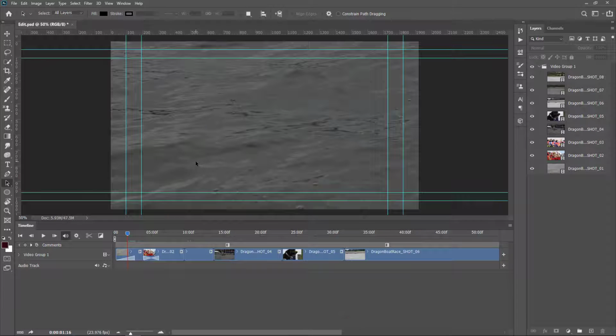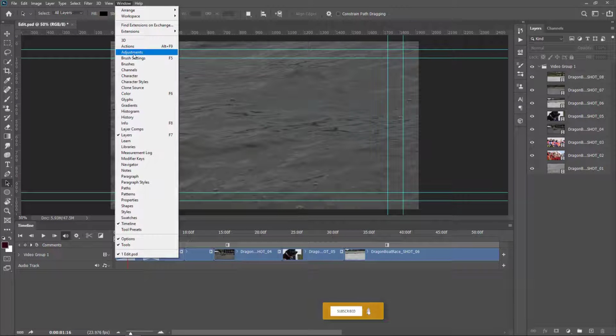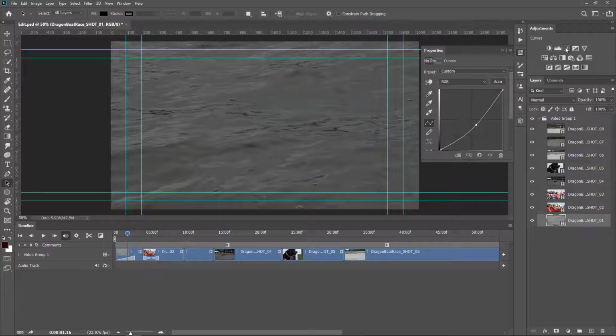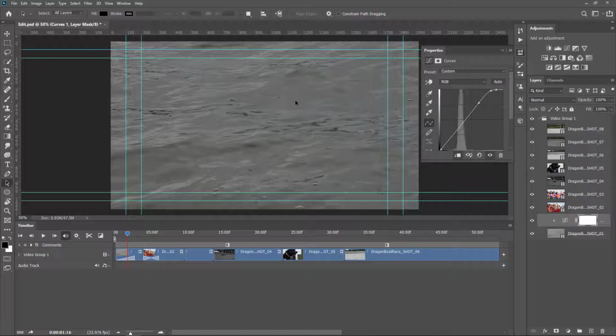Now I want to add some color correction. So I go to the window menu and activate the adjustment panel. Now the adjustment panel appears above the layers panel, and I select this first clip. Click this curves adjustment button. Here I click auto. Now the automatic adjustment is applied.